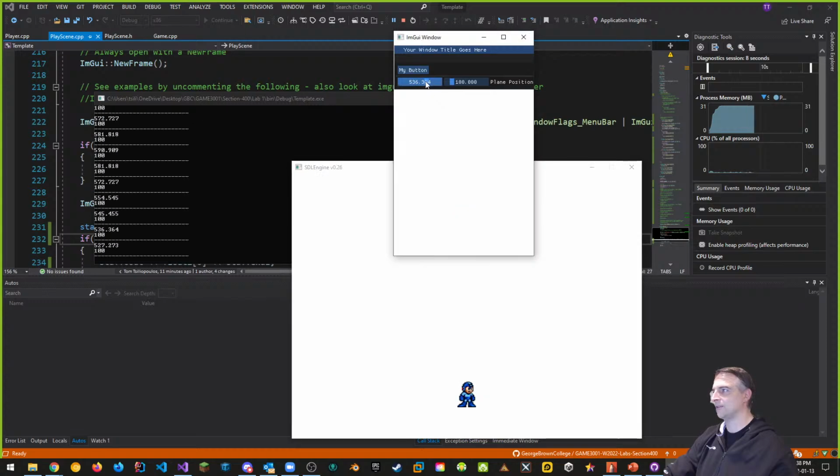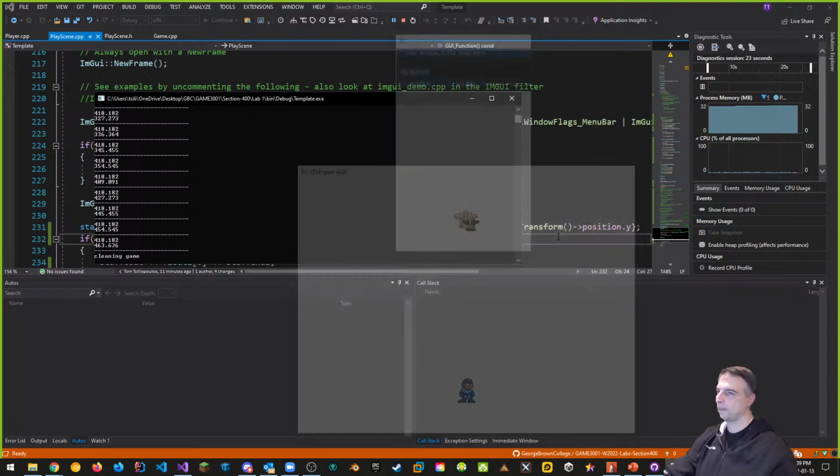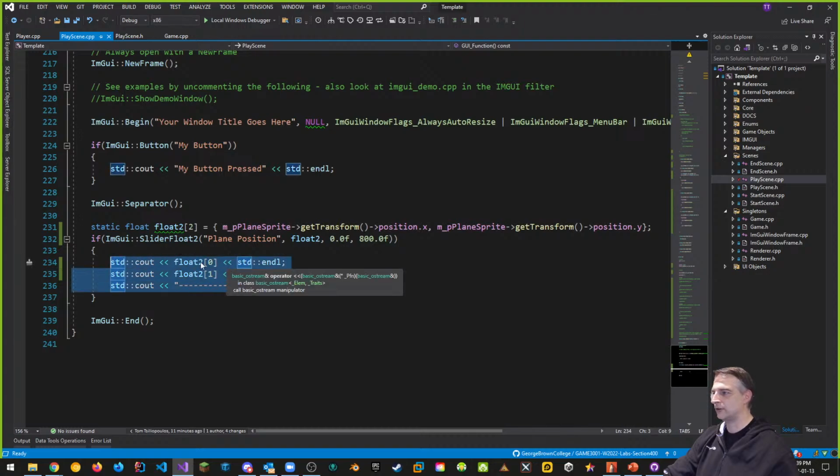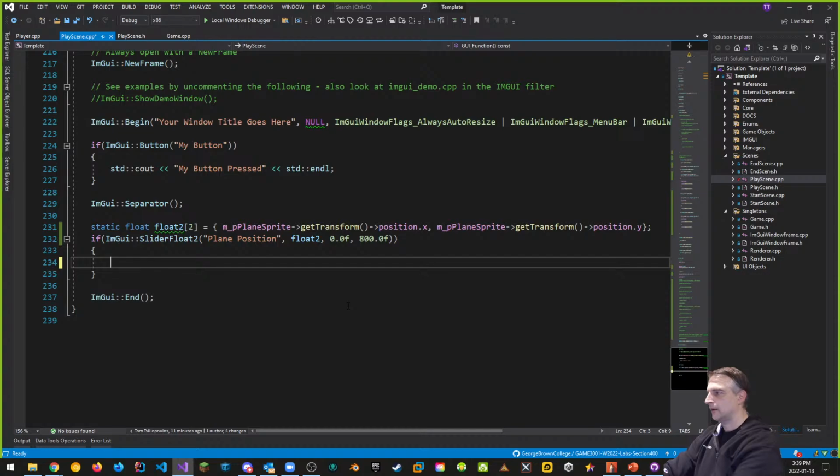If I change these values, then the values change here, which means I can affect the game by changing these values. I can show changes here. These things are linked, right? So that means I don't need this anymore. I just have to use float2[0] and float2[1]. So how do I do that?